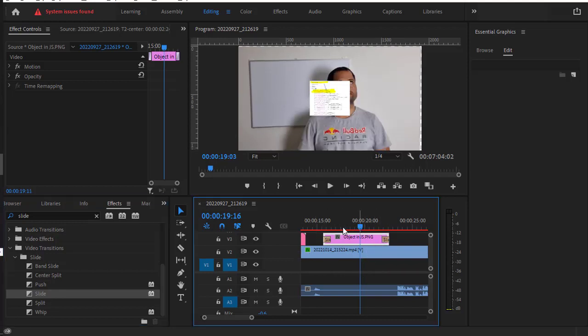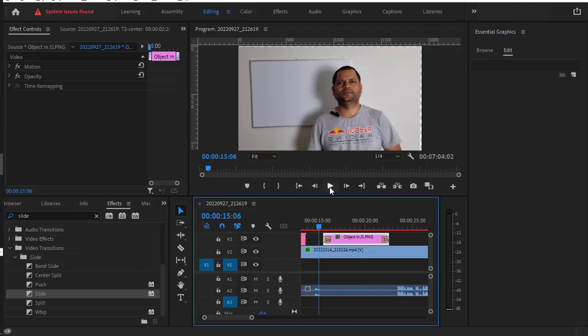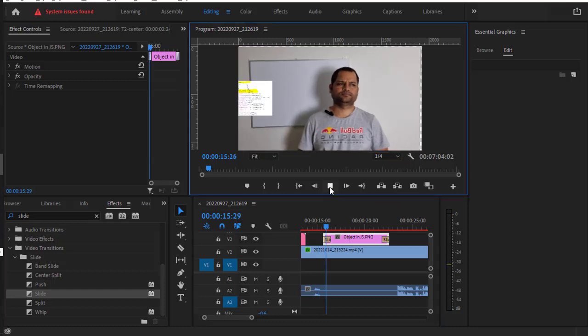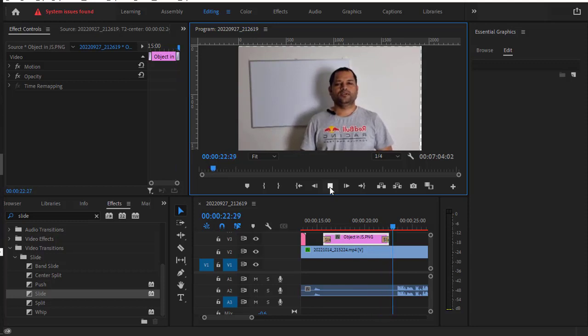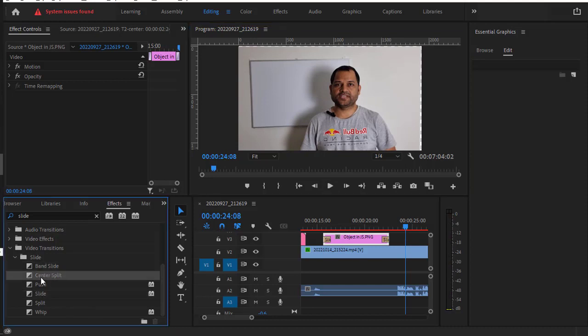Now if you play this, you can notice that this image is moving from the left side of the screen to the position where we have kept this image. You can see this is how it is moving, and also when it is getting invisible, there is some kind of animation happening at that time as well. So you can try what kind of animations you like, select transitions, and that way you can animate the objects in Adobe Premiere Pro.